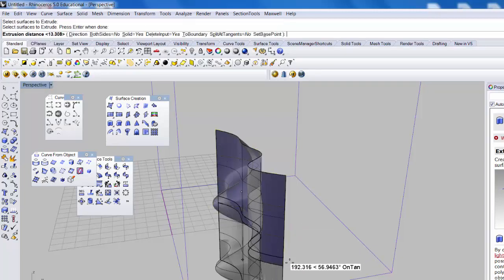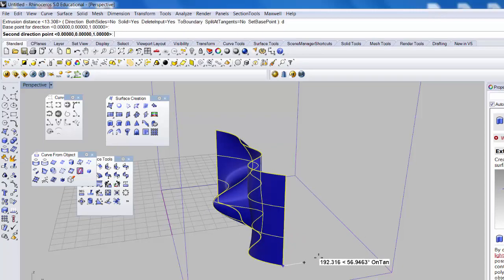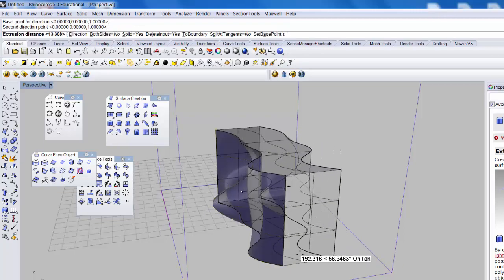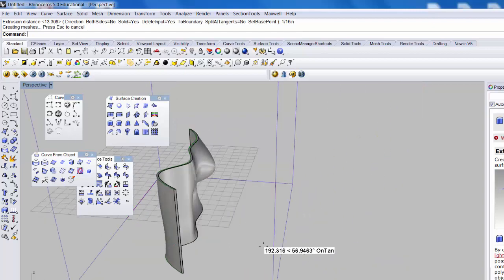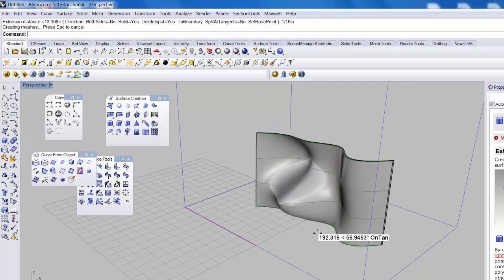Select surface to extrude. Direction. Boom. Oh, and I didn't click again. Okay, so click again to get that direction. And then you can type in how deep you want it to extrude. I'll do 1/16 of an inch. And there we go. There's our surface.